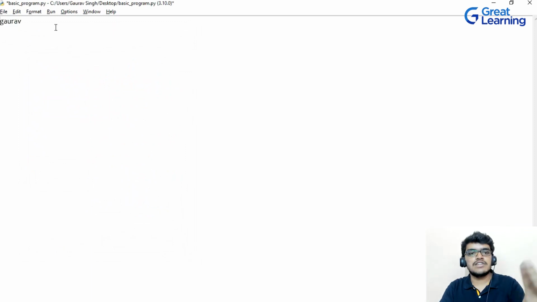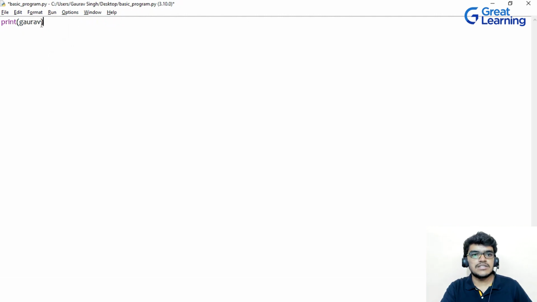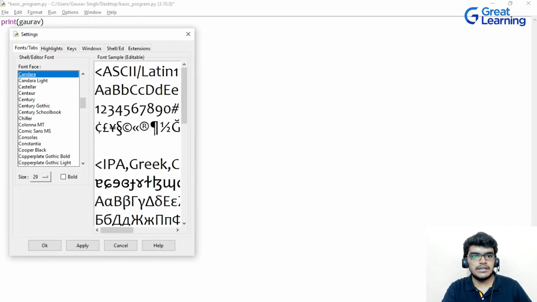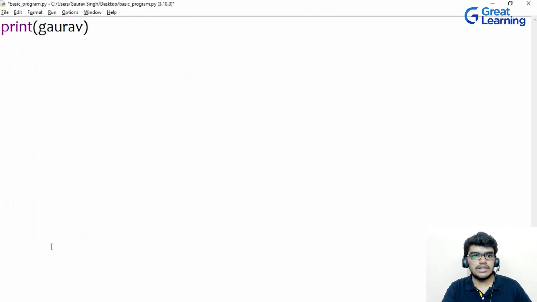Okay, so I will just write Gaurav and I will put it inside print. So let me increase the size of this. I will go on options and then configure IDLE, and once again I will just click on 29 and I will just click on this OK. So you can see that the size has been increased.